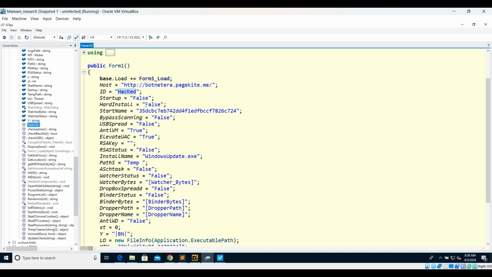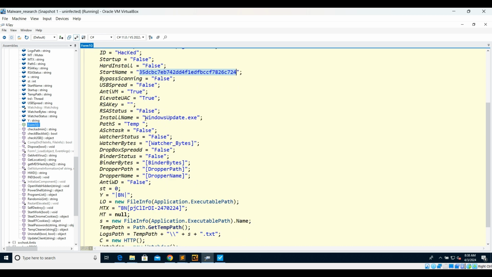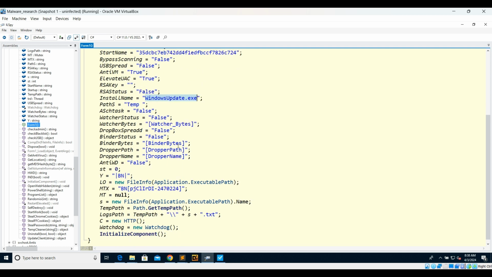ID is hacked. We can see some start name that has been used. Installation name is Windows update.exe, so maybe it is not svchost that we thought it was. Maybe after it gets installed, the installation name becomes Windows update.exe, most probably. So it has a dropper path, dropper name.